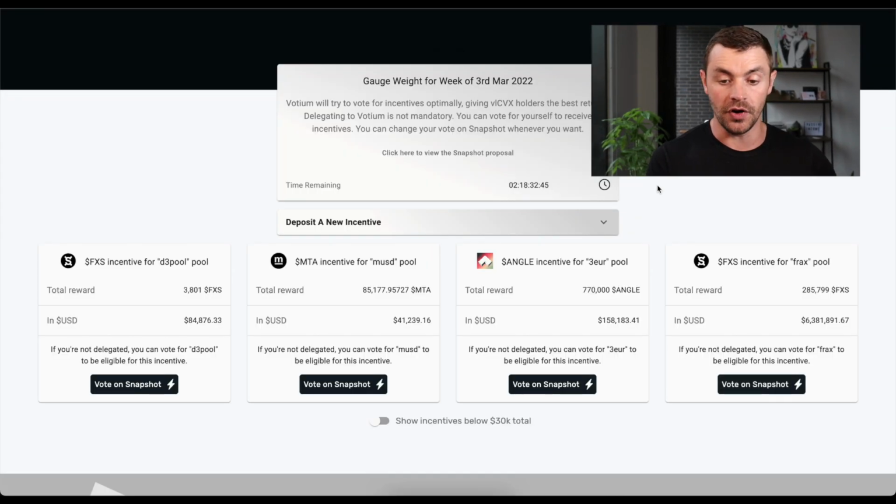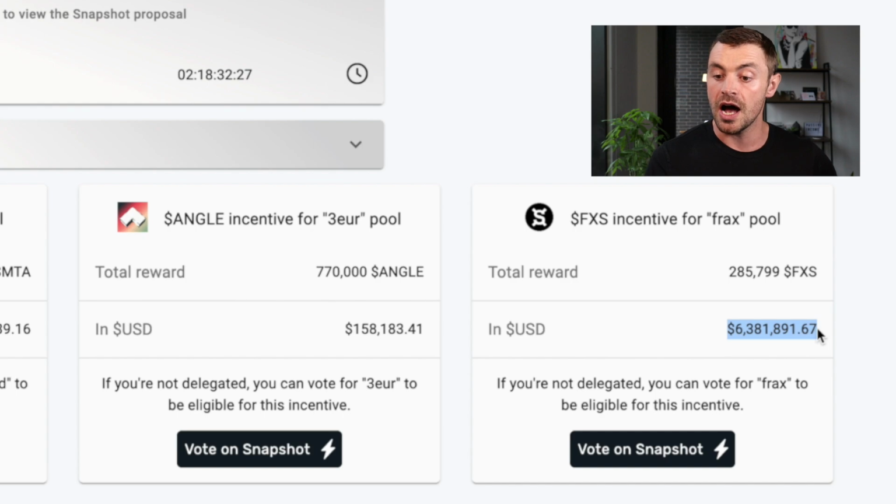You can see here on Votium, it shows us all of the snapshots. We can see the total reward in dollar value or whatever, but that's not actually very helpful in terms of deciding what's going to get us the most money for every Convex that we delegate. So you can see here that the Frax FXS pool is putting up just over $6 million in bribes. Angle, on the other hand, is doing about 158,000. It doesn't necessarily mean that Frax would be the best one to vote for, because it all depends on how many people vote for it.